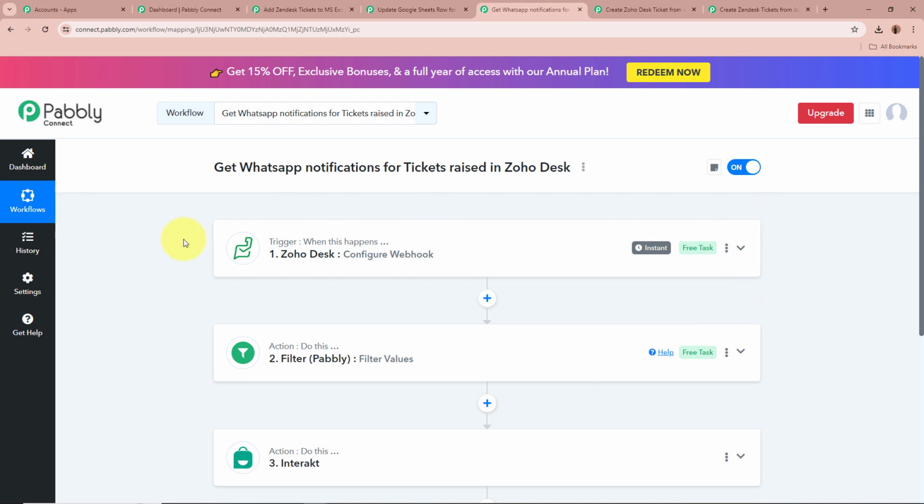You are going to receive the notification on our WhatsApp whenever a new ticket is created or added in our Zoho Desk account.